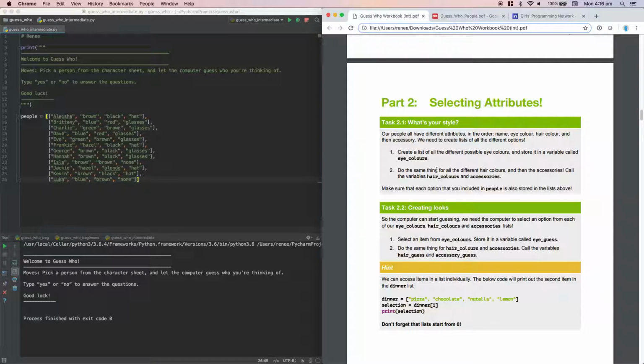So let's start by getting the computer to know about all the different options we have for the different features. The features we have here are the name, the eye color, the hair color, and the accessory. And we need a list of the things that the computer can guess. Later on there will be an extension on using files where we create this list dynamically, but for now we're just going to hard code this list, and it's going to have all the different options for eye colors, hair colors, and accessories.